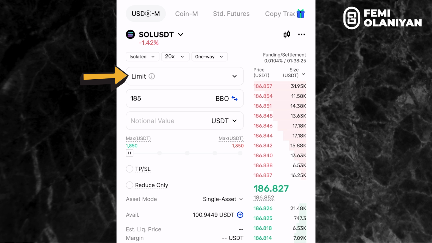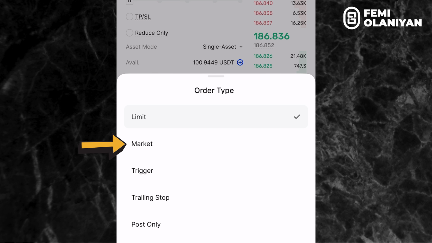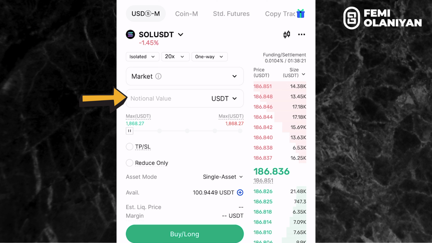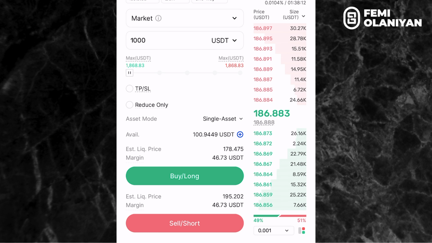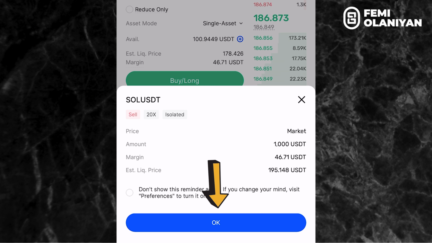So this time, let's pick market order type. So change it to market and then enter the amount you want to use for the trade. So let's say I want to use $1,000 again. Don't forget, this is the amount they are removing. Margin is the amount they are removing from my wallet, which is about $46. So once you've done that, just click on sell or short. So this means that we are predicting that price will go down. So just click on sell or short and click on OK.